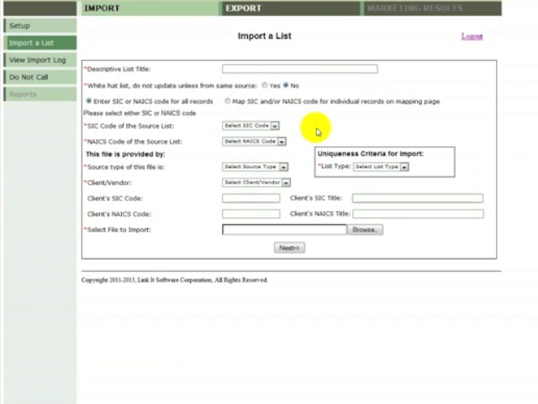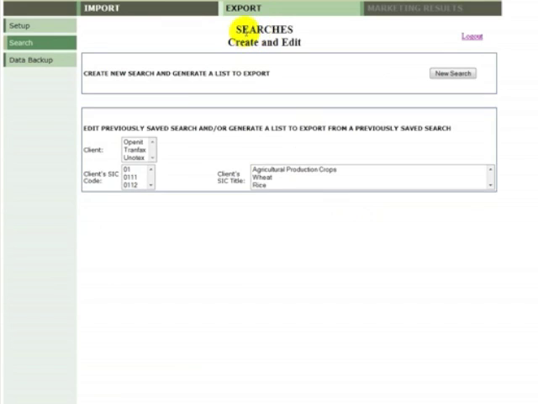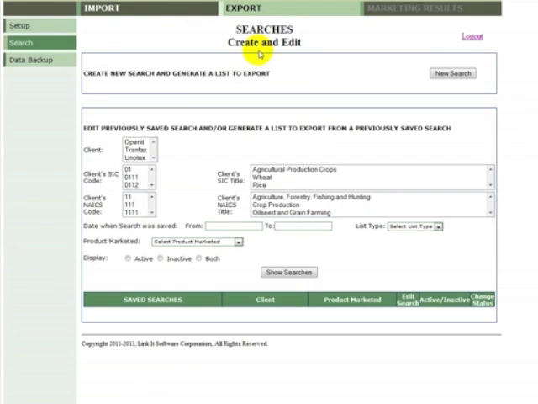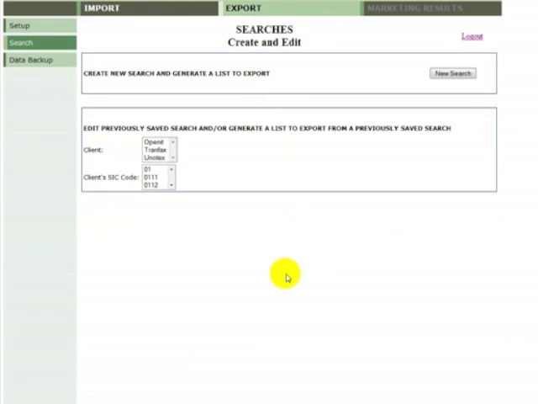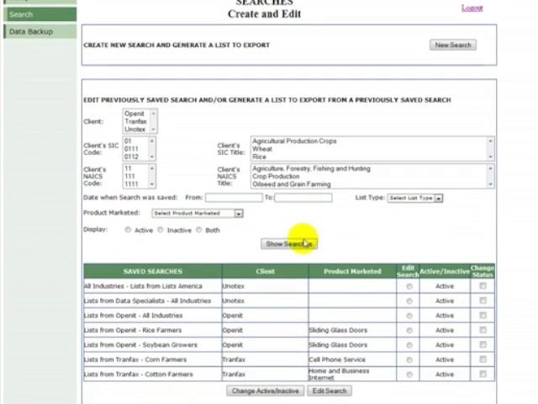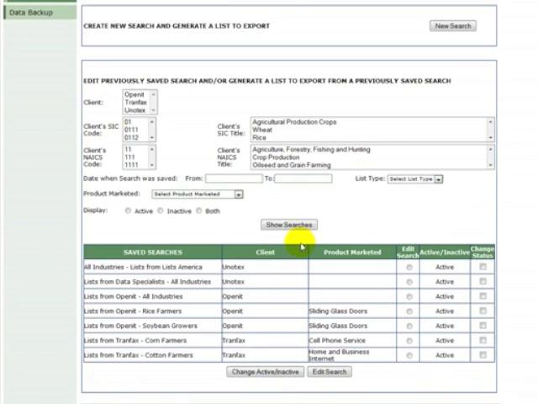To access the part of the application in which you define searches, first, make sure you are in the Export module by clicking here, where it says Export. This will take you to a page where you can see all of the searches which have been created so far. To just see all of the searches which have been created so far, click on the Show Searches button. However, you can filter this list so that only searches which meet certain criteria are displayed. We will demonstrate how to use the filtering options later.